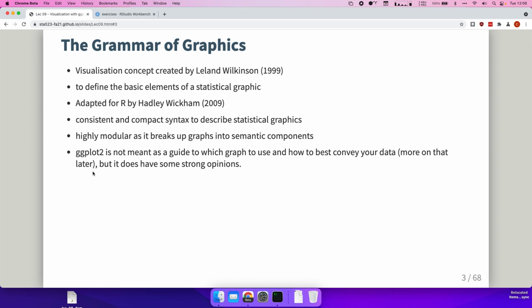ggplot2 was written by Hadley Wickham in 2009, so this is back when he was a graduate student, before he was at Rice and then at RStudio. So again, it predates almost everything else we've seen in the tidyverse so far, and that's going to show up in a couple places. But the design principles are there, so it has a very compact, consistent syntax to describe statistical graphics. The only problem is it's not going to be quite in line with what we've seen in terms of the consistency of the rest of the tidyverse, particularly on pipes and that kind of thing.